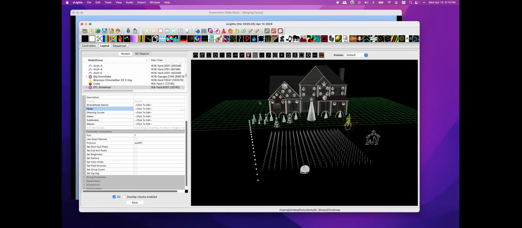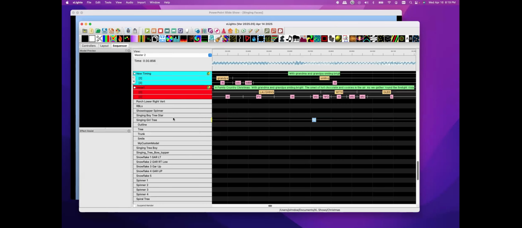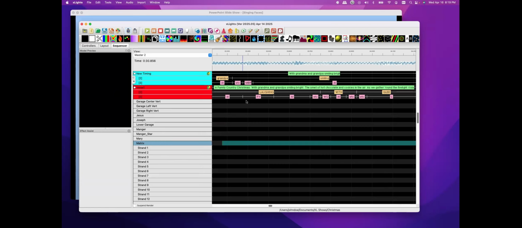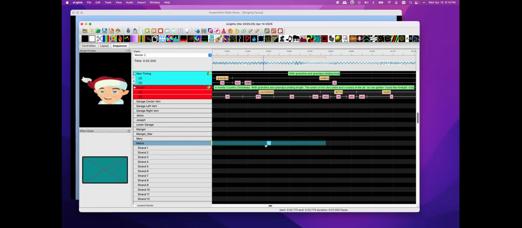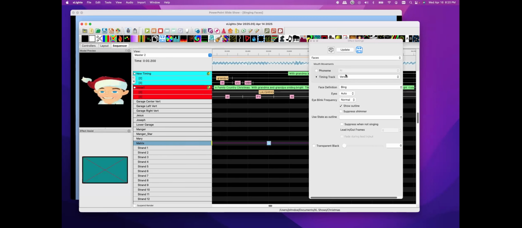Okay. Let's say you have a matrix in your layout and you want to put a singing face on it. I've got to find my matrix. You drop the singing face on it. And at this point, I just happen to have Bing Crosby. And Bing Crosby has, by default, picked up verse 1.